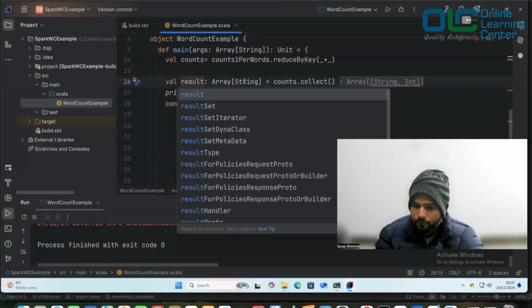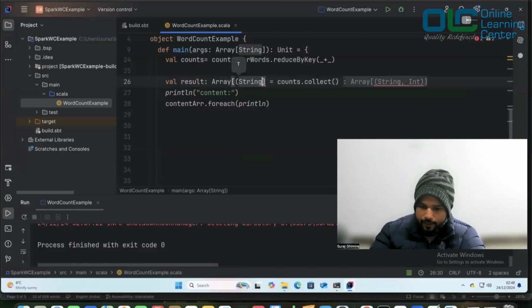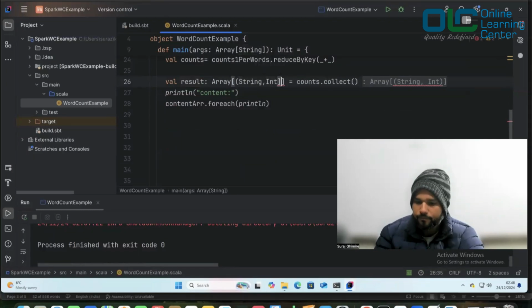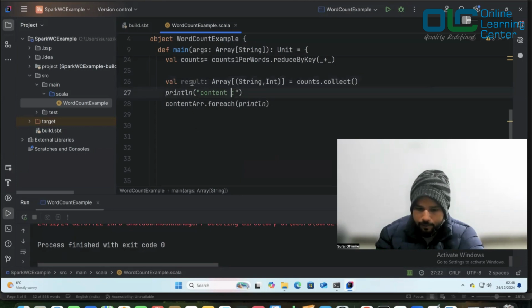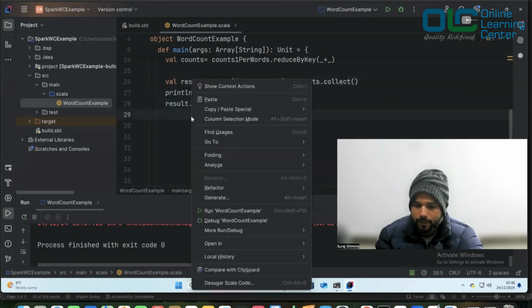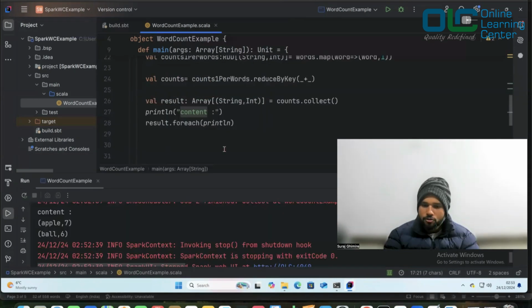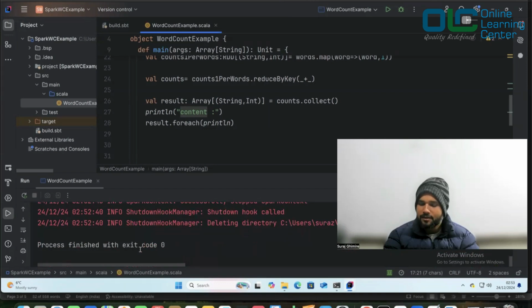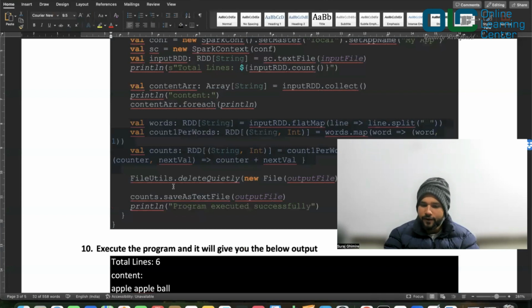But this time, it will give you an array of string and integer. Why? Because apple 4, ball 4, and so on. Okay, and now I'm saying content, and let me print this result, result.foreach(println). So let us run this program now. We've executed our program successfully, and if you see, we have got the output like content apple is 7 and ball is 6. The program is completed successfully. Now from our documentation, we are left with only one thing, that is saving the file. For that I'll use these lines.